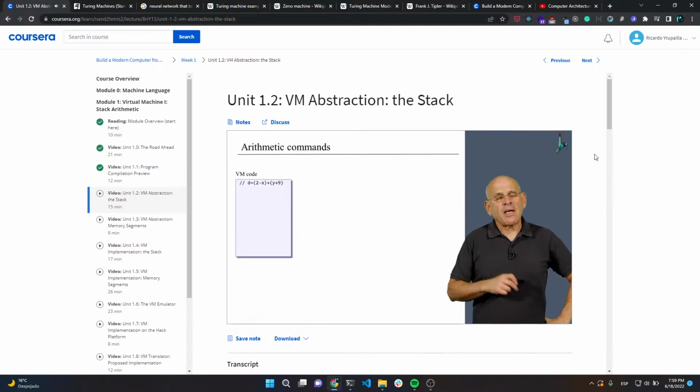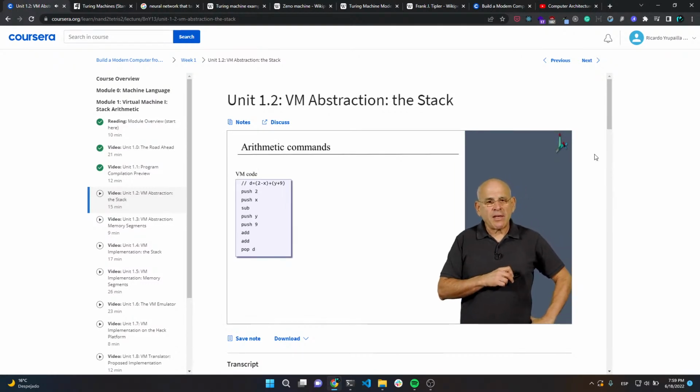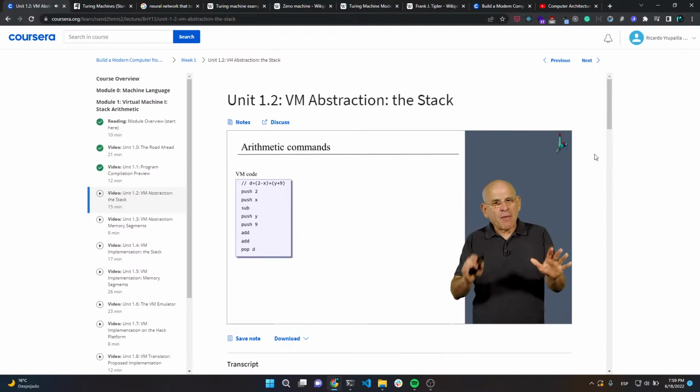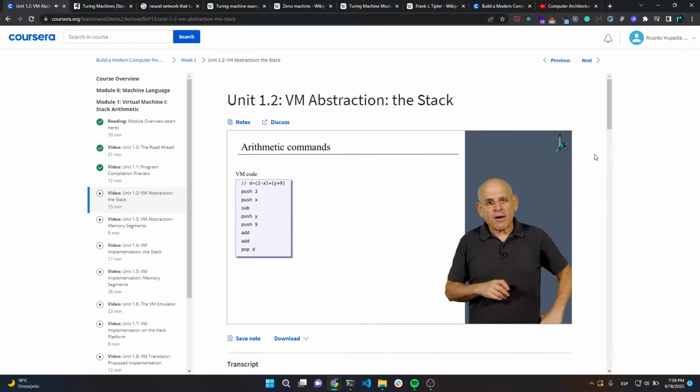So here's an example. We start with this high-level code, which the compiler is going to translate into this VM code. How this translation takes place is something that you shouldn't worry about at this stage of the course, because we'll worry about it later on, about two or three modules from here. Now, we do want to worry about how to execute this code, because this is squarely within the VM abstraction.